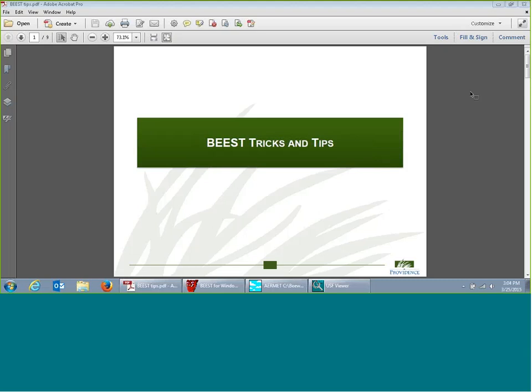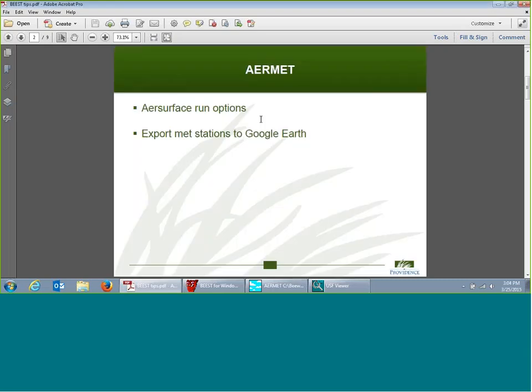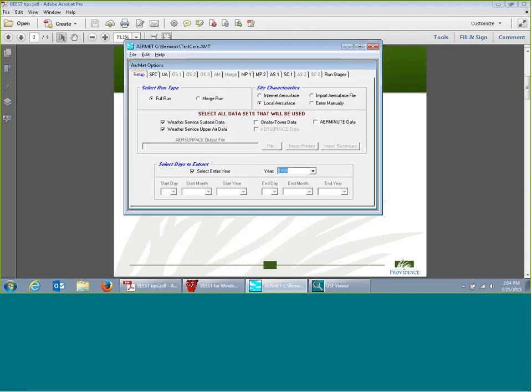So the first program that I would like to show today is the AirNet program, and a couple of things in that program. The first one is the air surface options that are available to you. You can import a file of somebody else on the air surface, but most of the time, if you're running it yourself, you have two options, which is store it locally on your computer or over the internet.